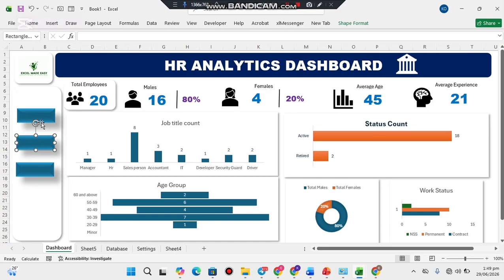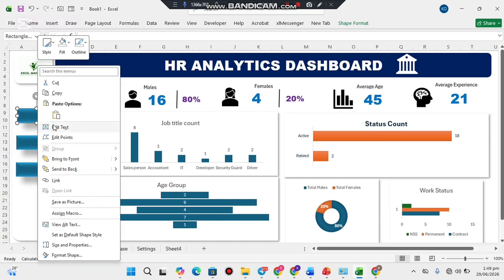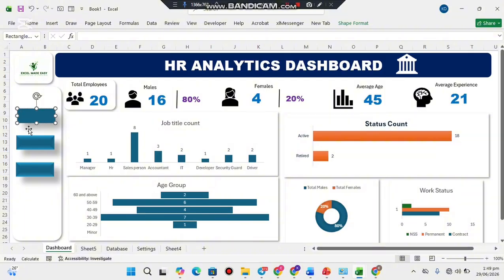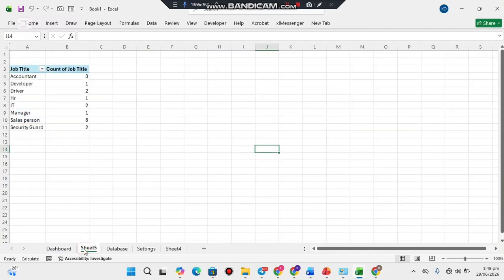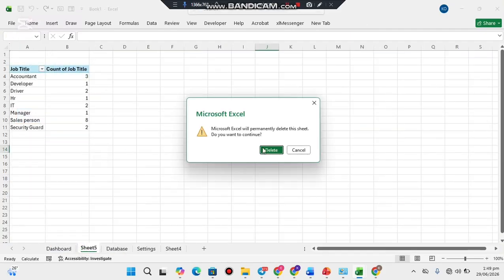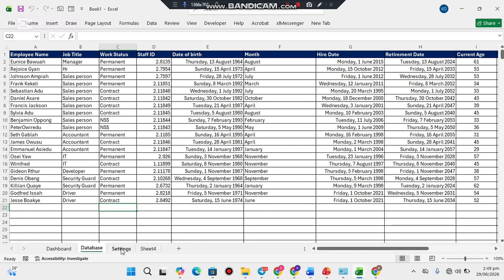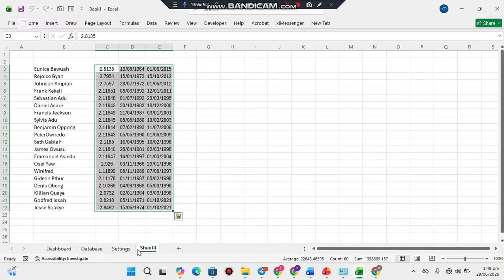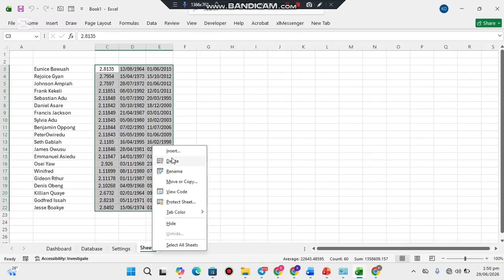Then we'll name the first one. So come on this one. Edit text. That will be for database. Undo all in caps. Database. Then this one will be for the settings. I think that's the only thing that we need though. But this sheet is not worth it, so let me delete it. And this is where my data is. So that one too is not where it takes, so I'll also delete that one.